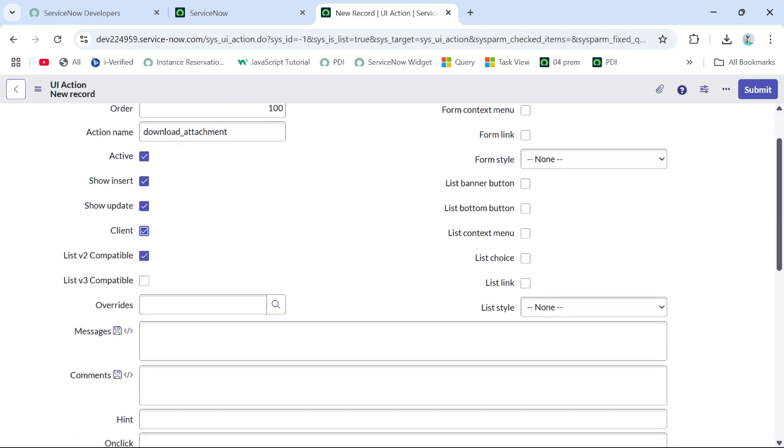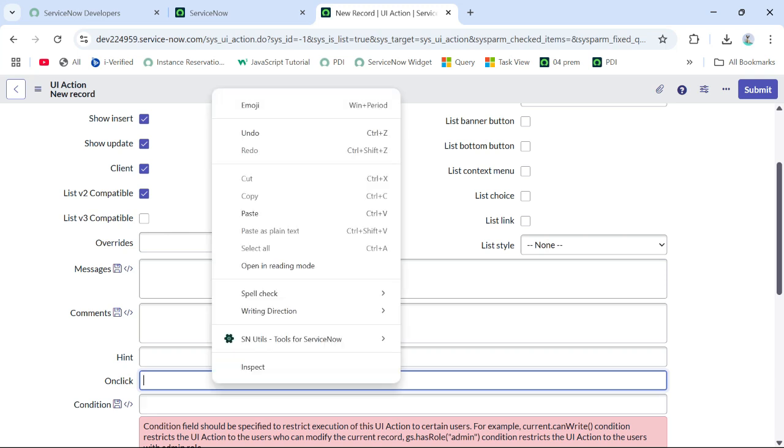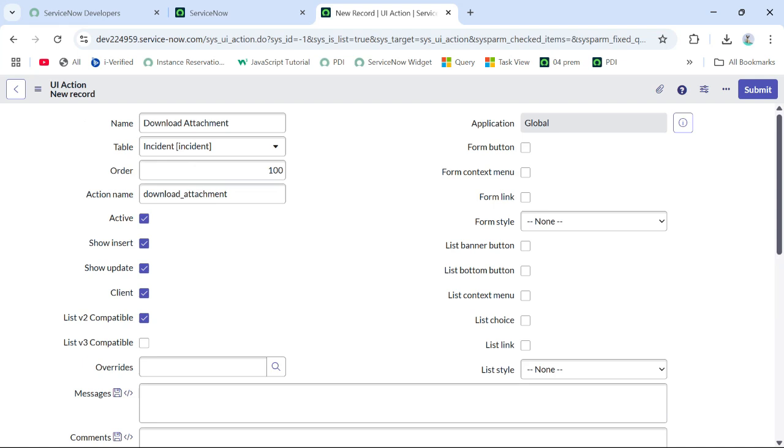Now we need to give client side code as well for that alert dialog box. The function name is confirmDownload. Now the conditions. This download button will be activated only when there is some attached document available. So how can we configure this condition? I just need to write current.hasAttachments(). For the form button, I am giving primary style. Let's save this record.